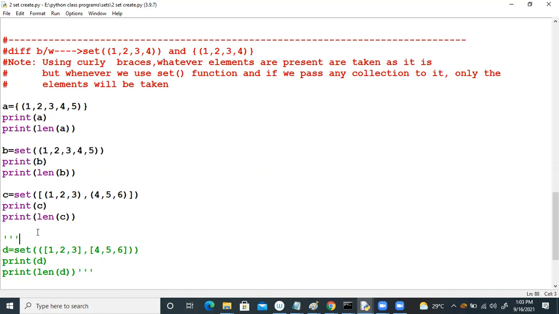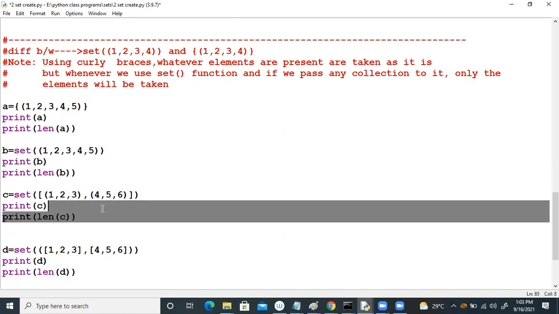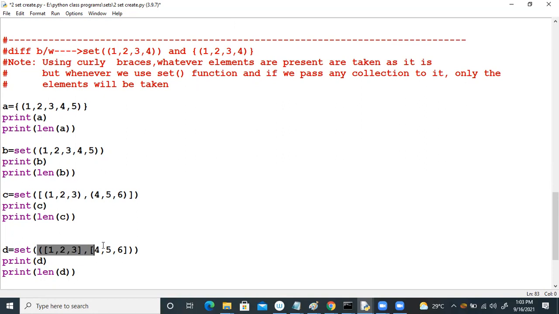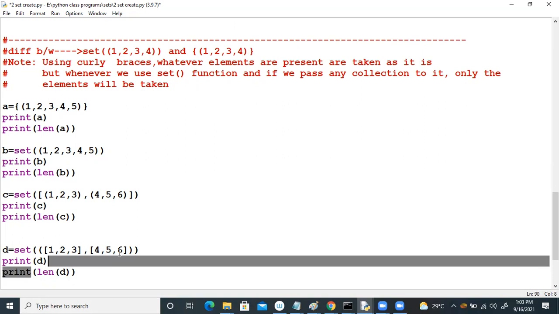Now, try to answer for this. Length of C is what? 2. Length of C is 2. Two tuples within the set, right? Length is 2. Here list of tuples. Here tuple of lists. Length of D is what? Length of D is 1. Length of D.